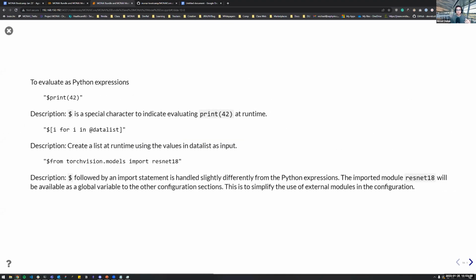The other thing you can do is have Python expressions that can evaluate. If you use a $, it's a character that indicates we want to evaluate this at runtime. In this case, you could see print 42. That wouldn't get evaluated until runtime when we actually instantiate the object for it. But the other nice thing about this is you can do something like the second one here, which is i for i in data list. This is going to reference the data list object that's up above in the config. And then it's going to iterate over that in a for loop, but that for loop won't be run until actual runtime, but it'll be able to reference the data list that we suggested that it goes and loads.